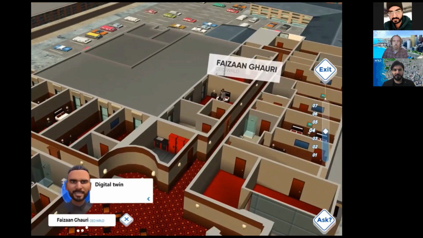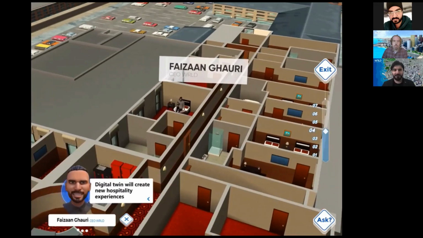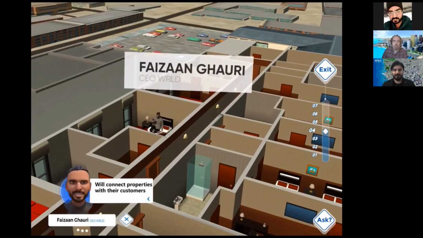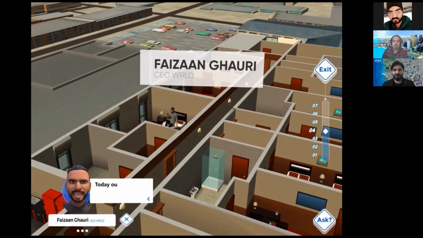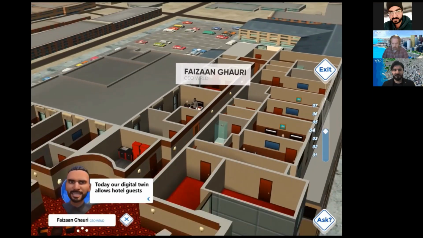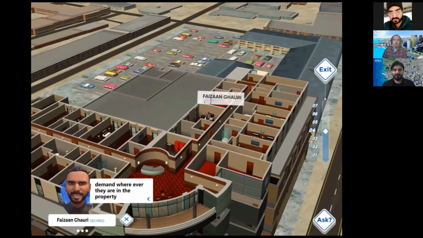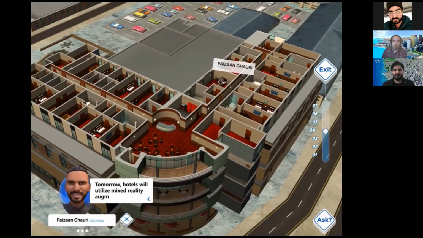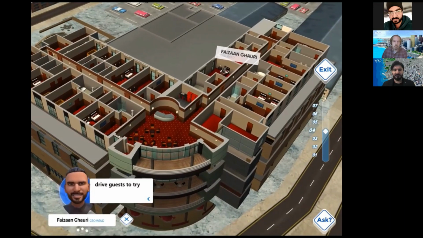Digital twins will create new hospitality experiences that will connect properties with their customers. Today, our digital twin allows hotel guests to order drinks on demand wherever they are in the property. Tomorrow, hotels will utilize mixed reality augmentations to drive guests to try more services.